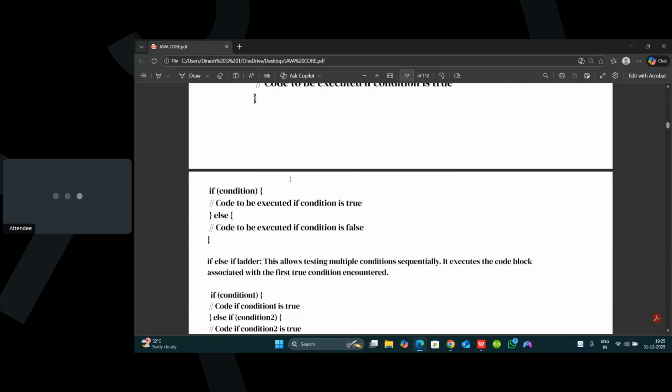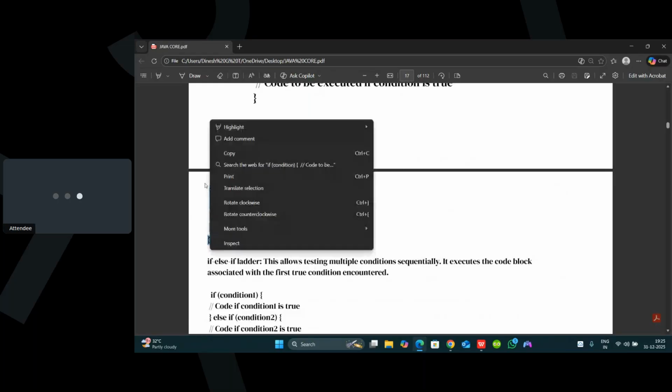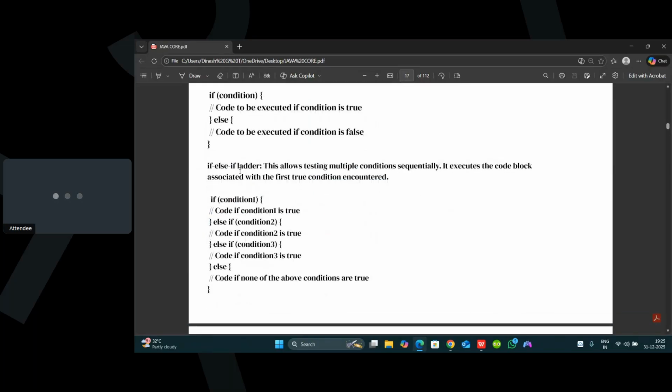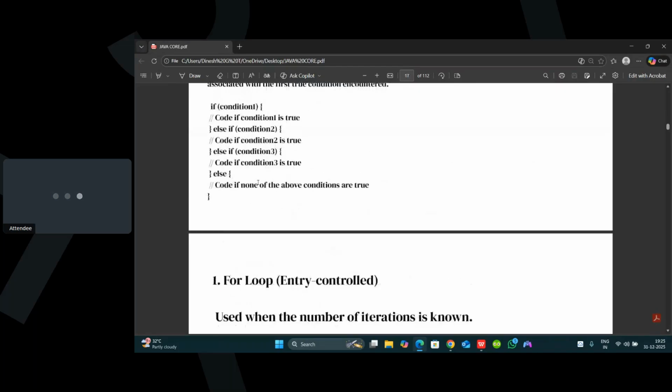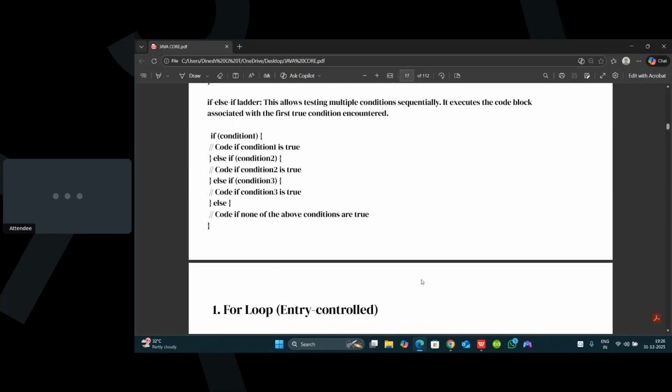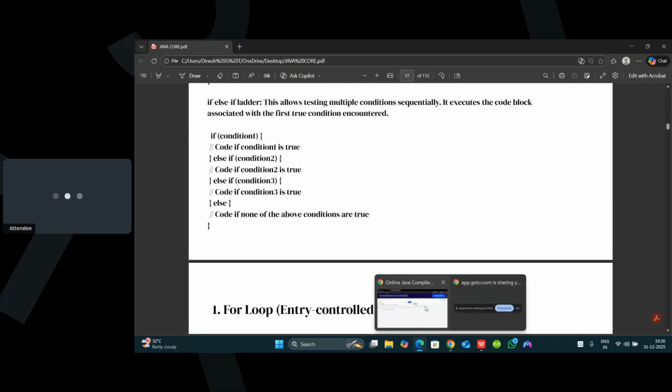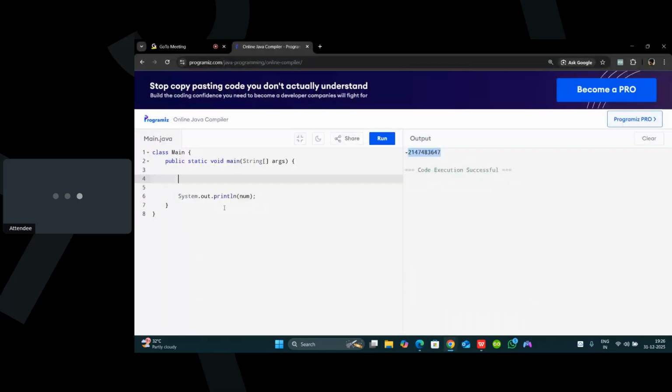We have if, just if else, and then the if else if ladder, if and then else if and then else, like this one. And then you have nested if, which we saw yesterday. We call this a conditional statement because it checks for a condition and executes the logic. If the condition is true, it will execute it. So you also have one thing in Java which is also a conditional statement.